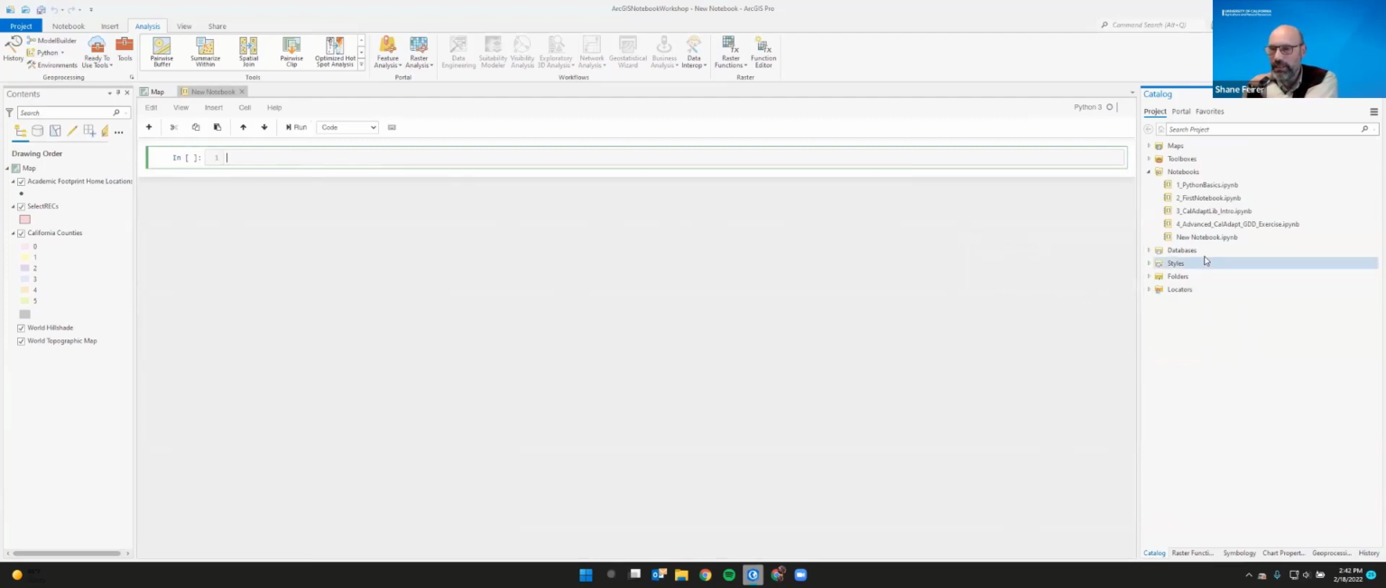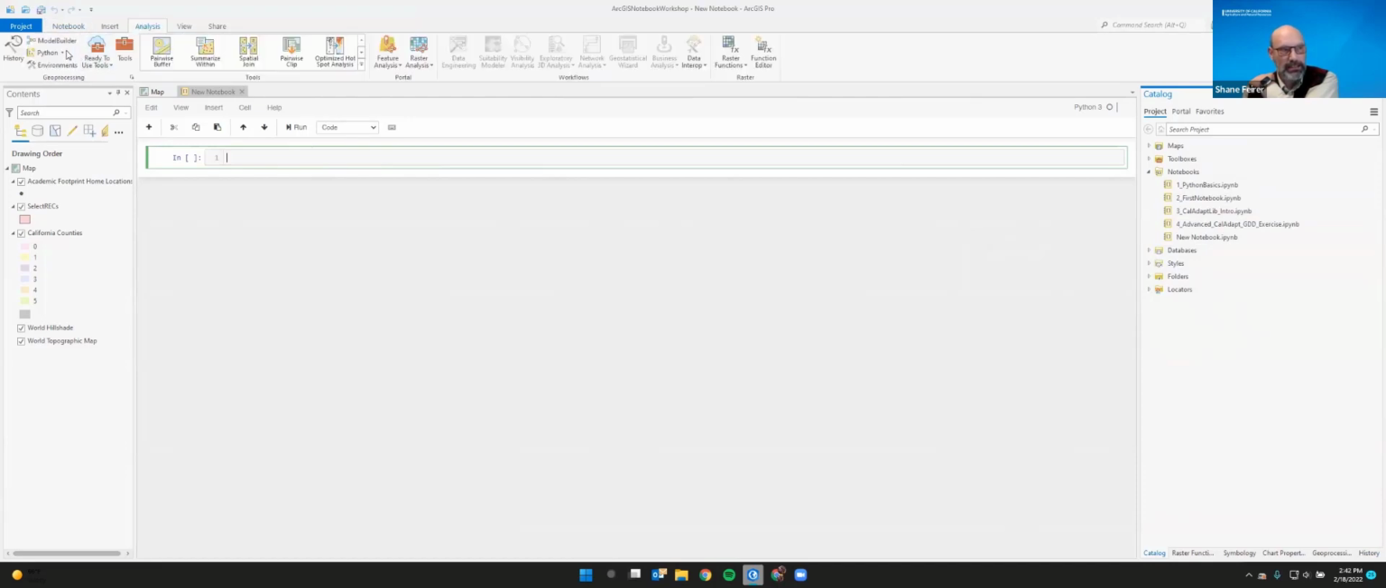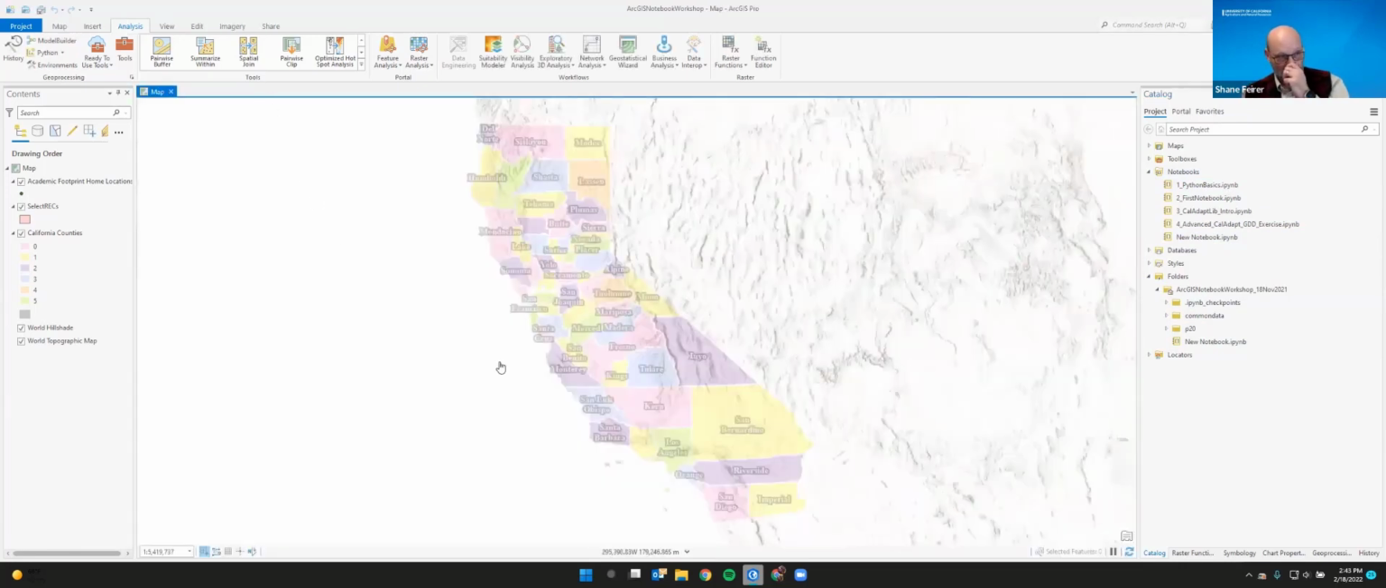If you want to add one, you can do it in several ways, but the easiest is to go up to notebook, analysis, Python. It's not giving me the add option. Over here in the catalog, if I right click on the notebooks folder, I can say add notebook. If you have one in your current folder, you can also just drag it up and it'll add it to that notebook folder as well and make it available for your project. So those are the different ways to get access to notebooks.